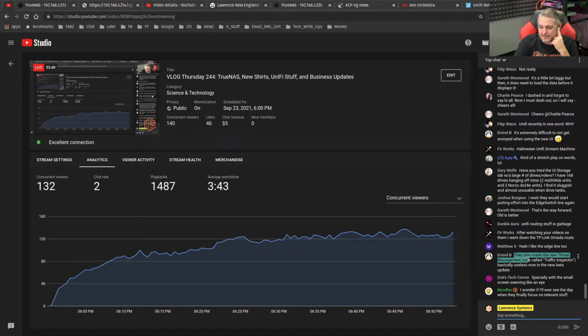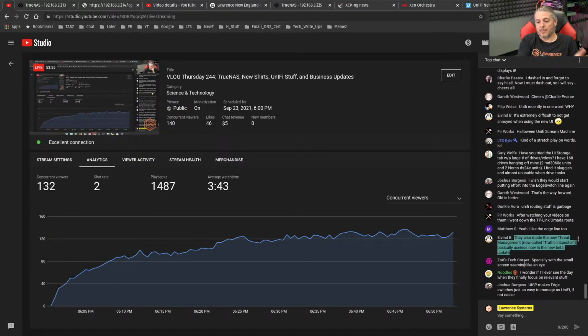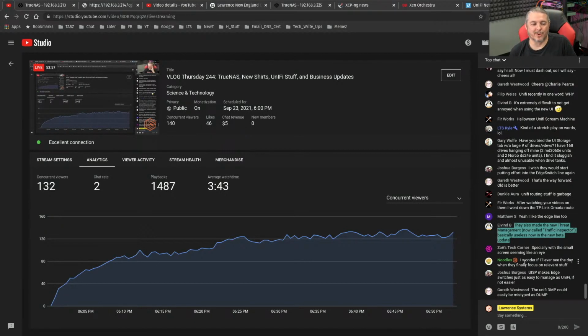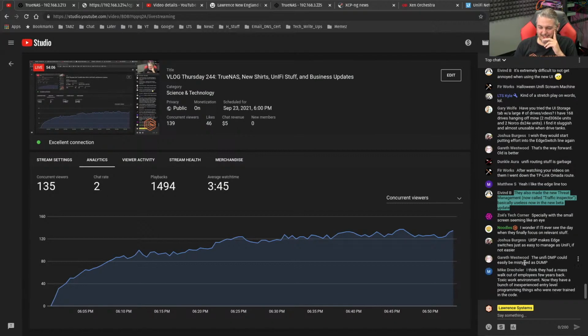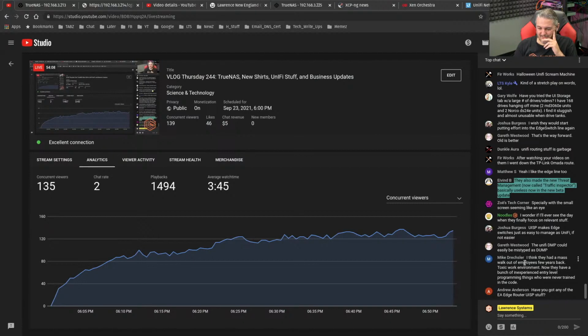Oh, the threat management is called Traffic Inspector, and it's basically useless. Well, I think it was useless in the previous versions, so I don't know that it could get any more useless. It didn't have any time slicing or anything else, so yeah. I don't know.